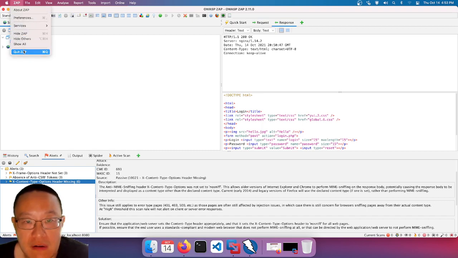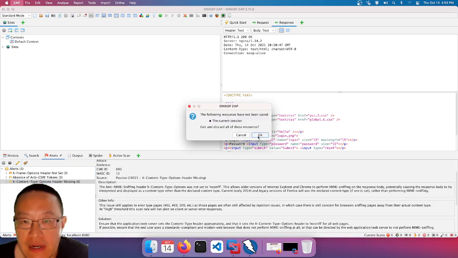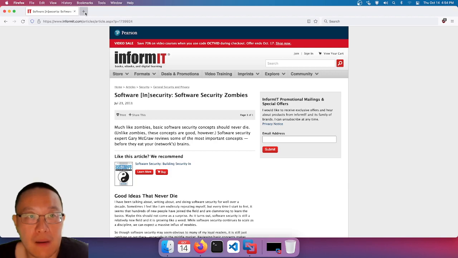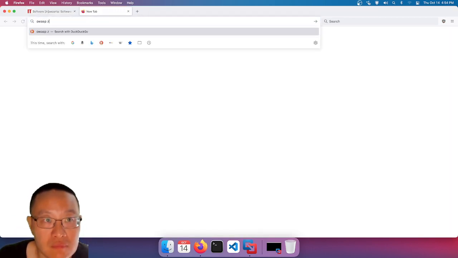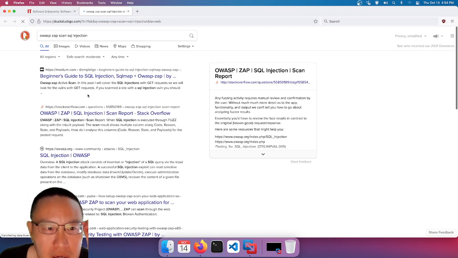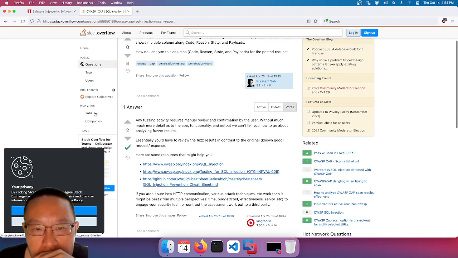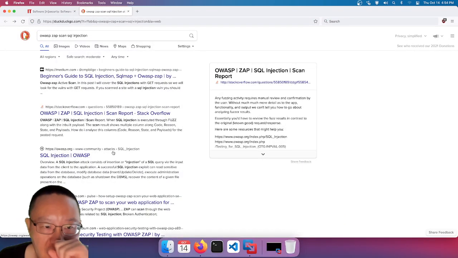I'm going to quit this. I'll just exit and discard all the resources. So, scan for SQL injection. Yep. Okay, this is important: any fuzzing activity requires manual review and confirmation by the user. I need to get to that a little bit later.